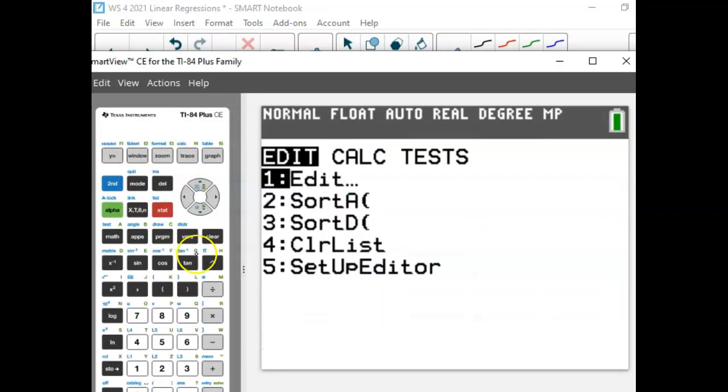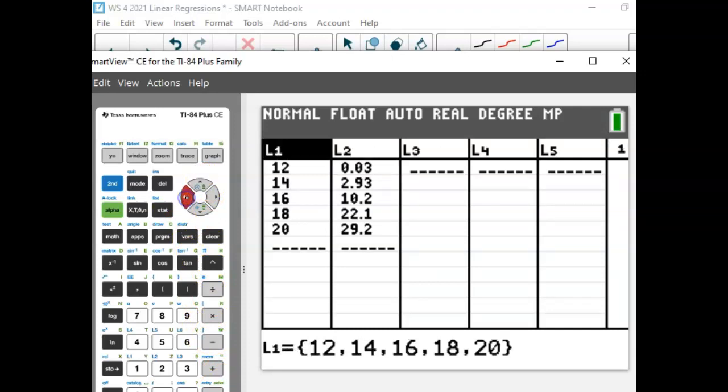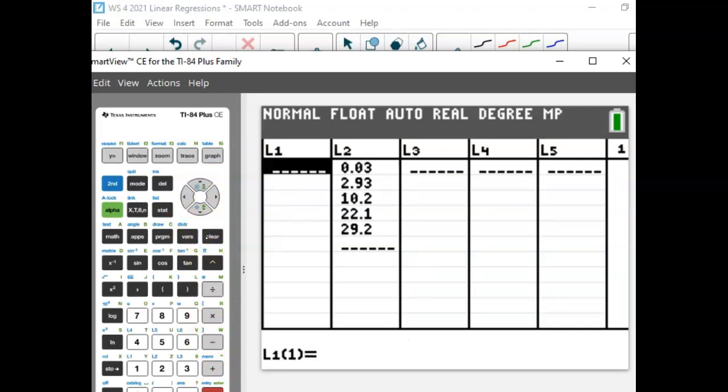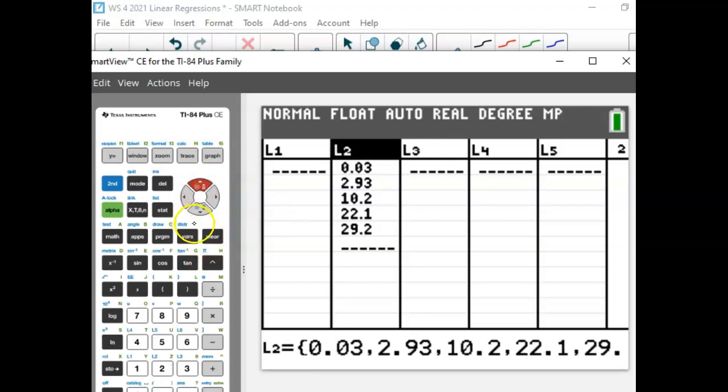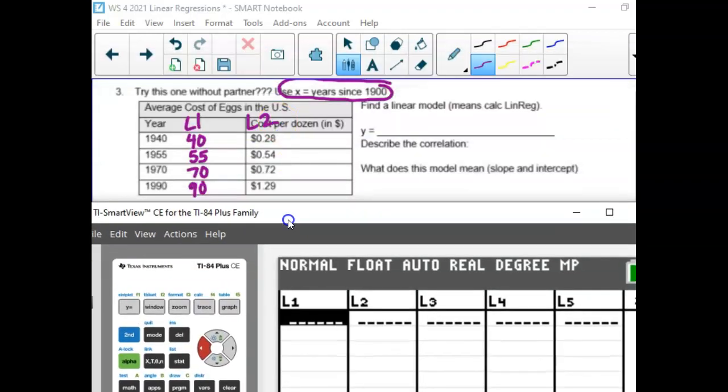So stat, enter, up onto the title, clear, enter. Don't use delete. I already forgot.